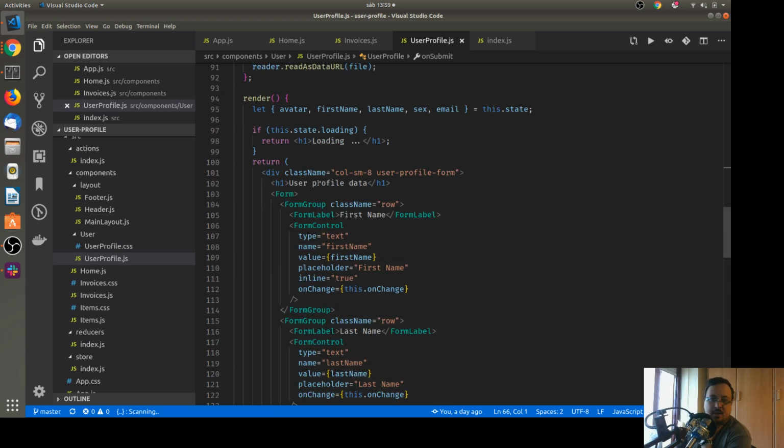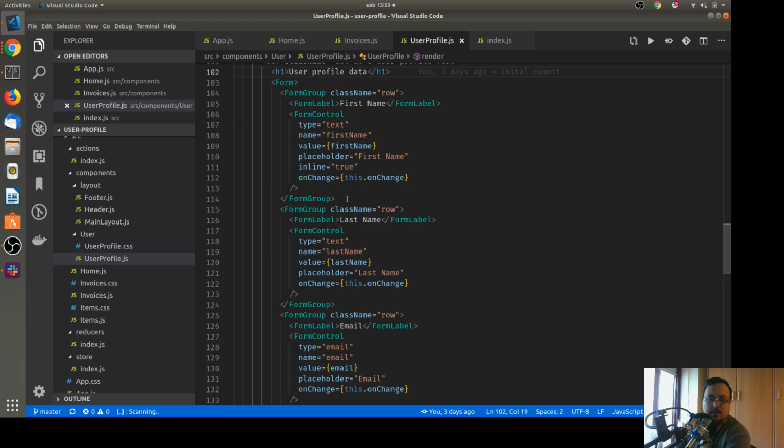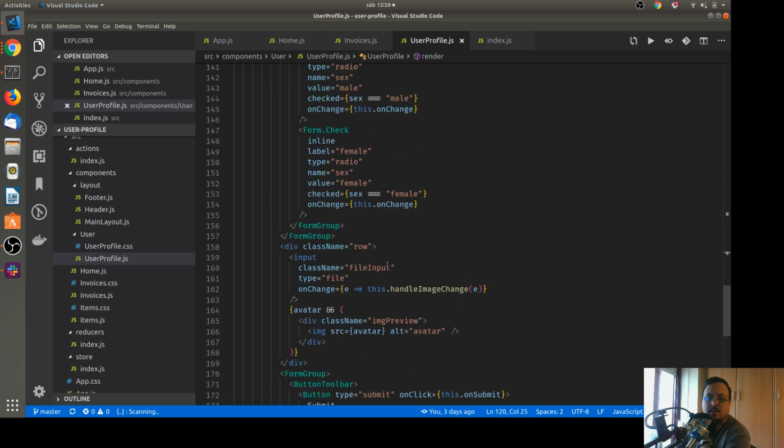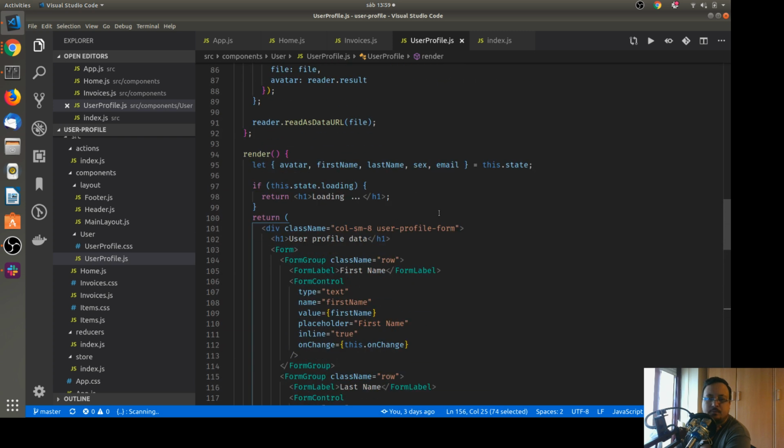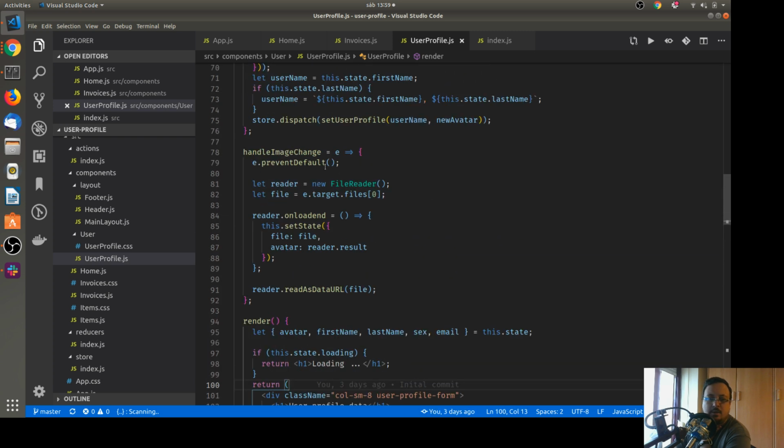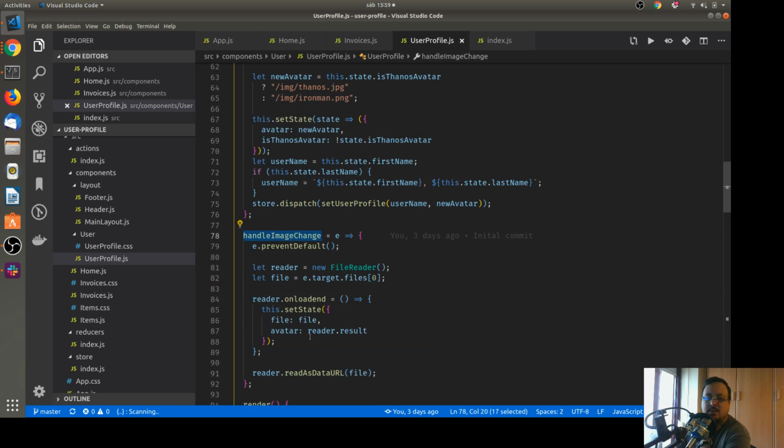Let me show you, this is the form group with the values. Don't change is an event. The values, every time you change, it's not important. Submit, on click submit, and reset the state. So we go here, we have the handle image state just for the file reader and changing the avatar.